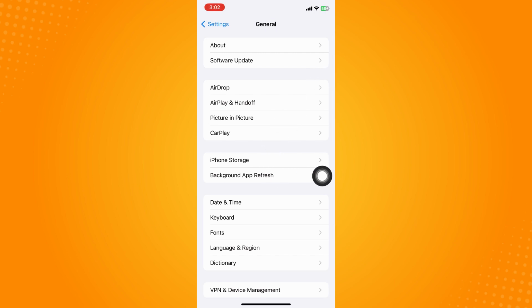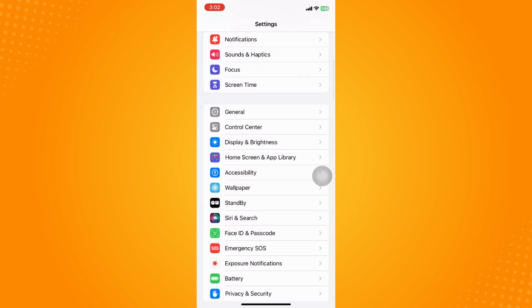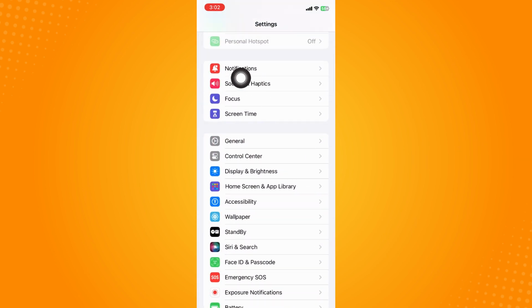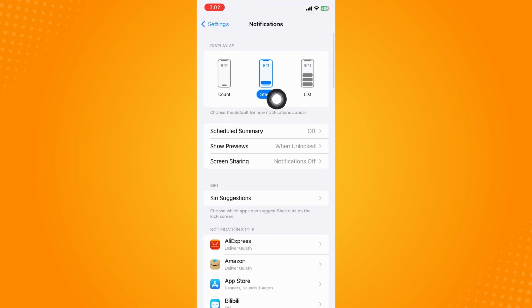is to go back to your settings and go to Notifications. It is actually above Sounds and Haptics. Tap on Notifications, and as you can see, it's currently displayed as Stack here, where my notification bars are stacked.